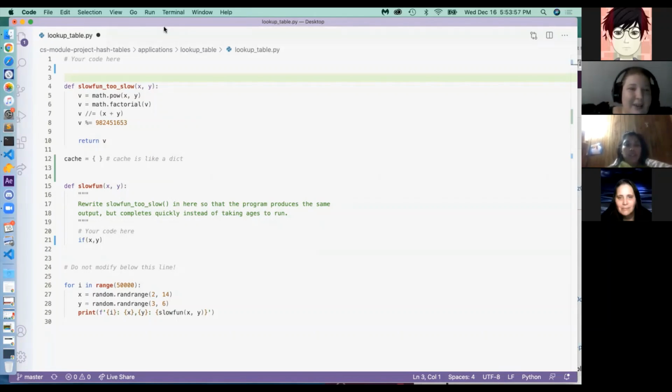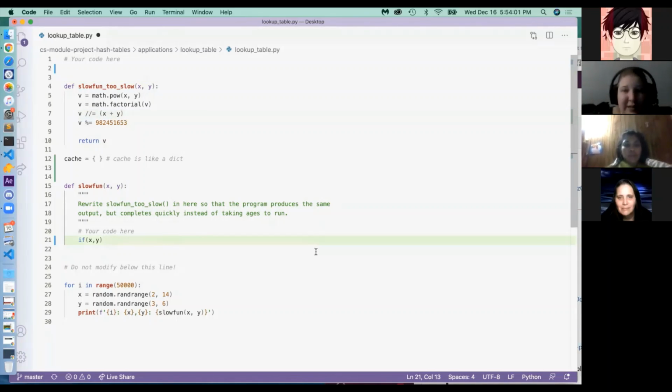All right, so if X, Y not in cache. Put some nice spaces in there. Make it Pythonic, please: if (x, y) not in cache, colon, because we're going to make that the end of the line. Now, I know we're not supposed to do this.